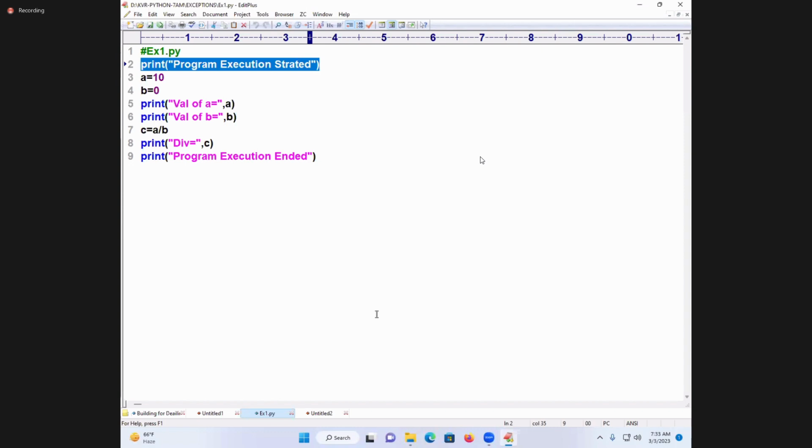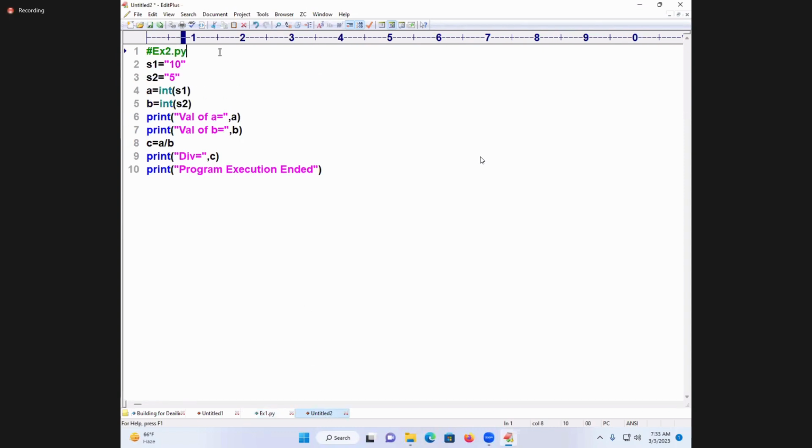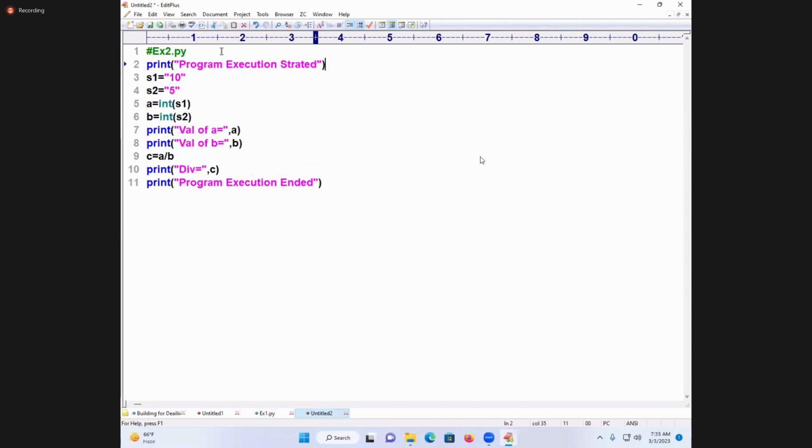So in this case, what is happening? You observe it carefully. Line number 2, program execution started. 3 and 4 values are given in the form of strings. And next it is converted into what type? Integer type. And next is called what? Printing that A and B and doing the division of it and getting the value like this.